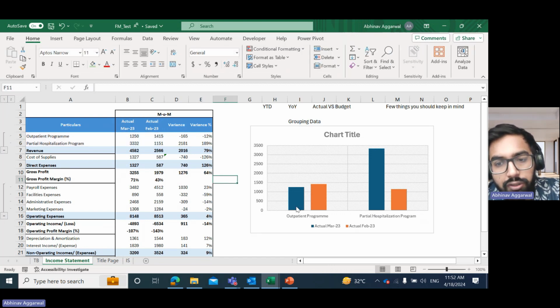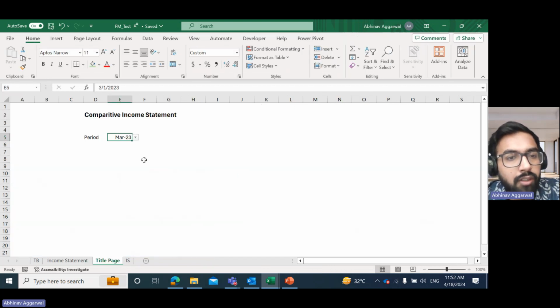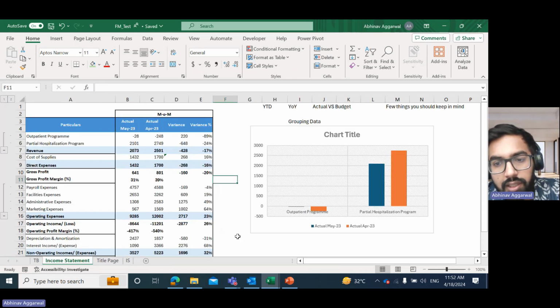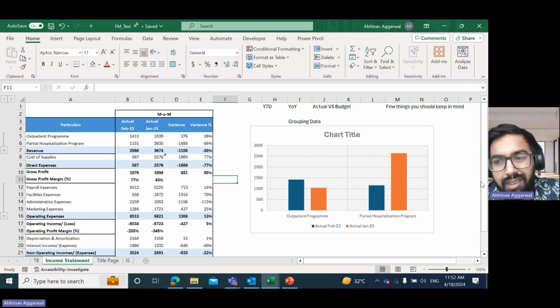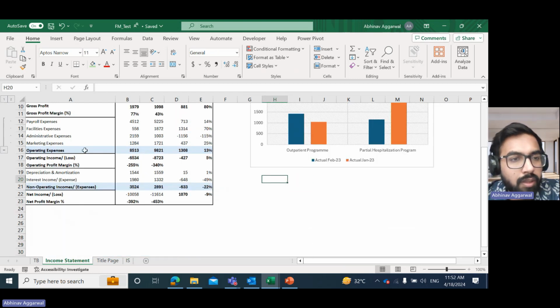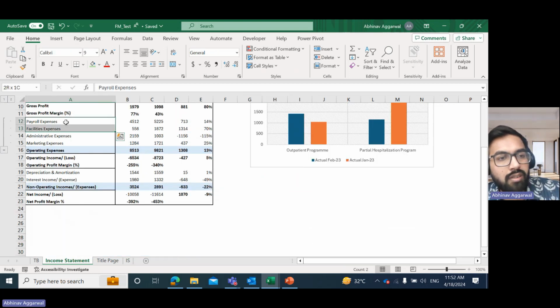The best part about such kind of charts is now, for example, I change my period from March to May. So you can see my dashboards have been refreshed. You can see I'm seeing data for May and April. That is the best part about such charts. Automatically it will get refreshed. Now let us say if I change it back to February, my charts have refreshed. Similarly, I can create one more chart. Let me create maybe a waterfall chart, maybe depicting variance.